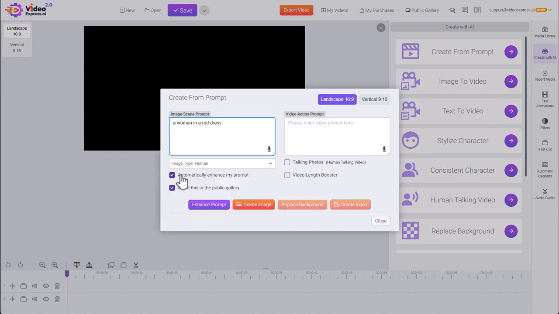Now checked, we have automatically enhance my prompt. This is going to take this fairly basic prompt here. It's going to use AI to make a lot more descriptive prompt out of it. We'll try this first. It can be disabled. You can only ever enhance the prompt once. It'll uncheck it. And we have a button to manually enhance the prompt.